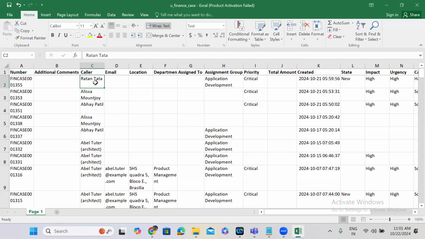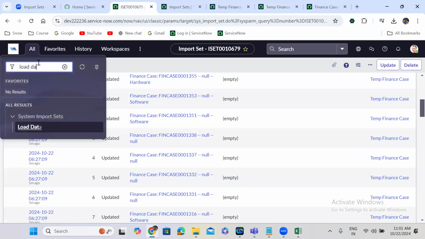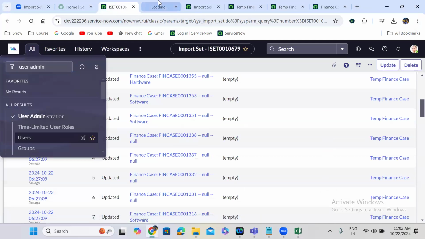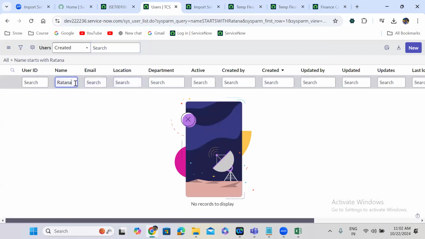Ratan Tata sir doesn't have a user account in my service now. I'll show you if you don't believe me. In the user administration, I don't have a user account for Ratan Tata sir.